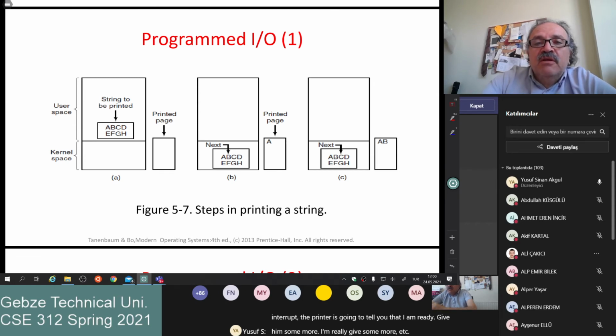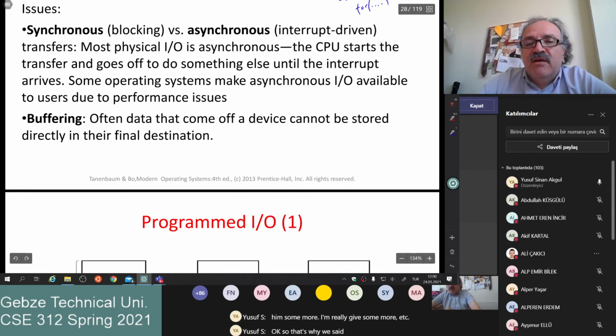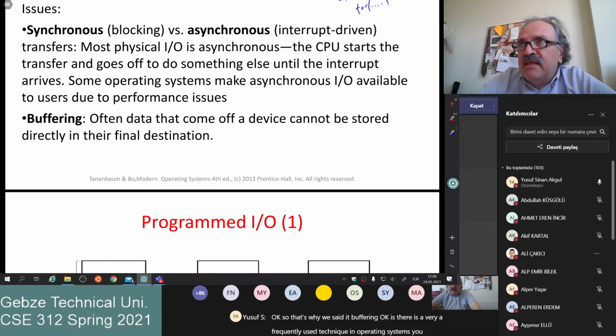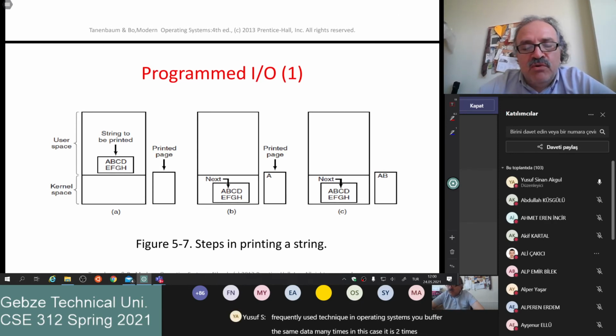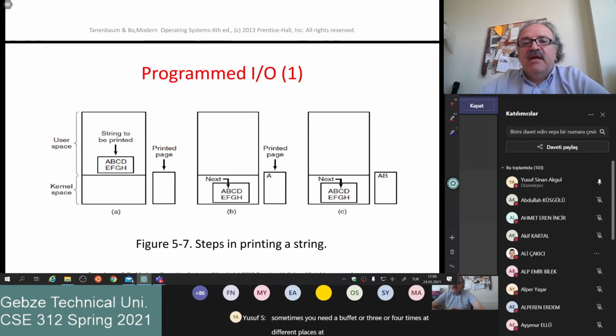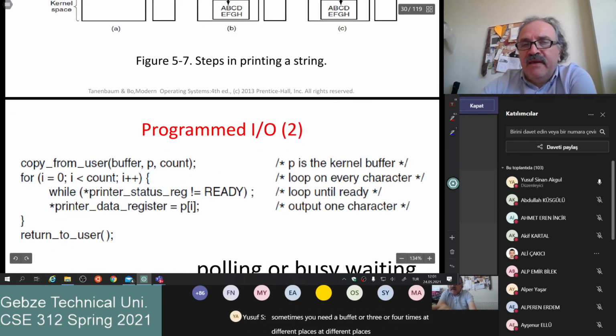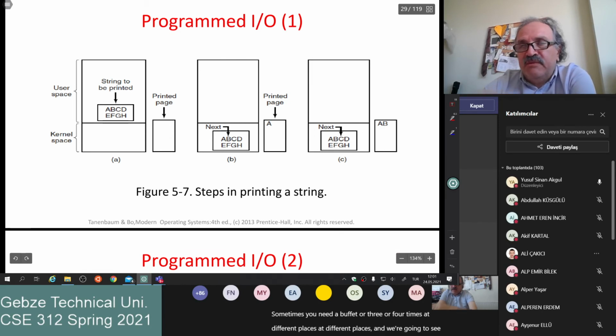Okay, so that's why we said that buffering is a very frequently used technique in operating systems. You buffer the same data many times. In this case, it is 2 times. Sometimes you need to buffer it 2 or 3 or 4 times at different places. And we are going to see why at the end of this chapter, I guess.